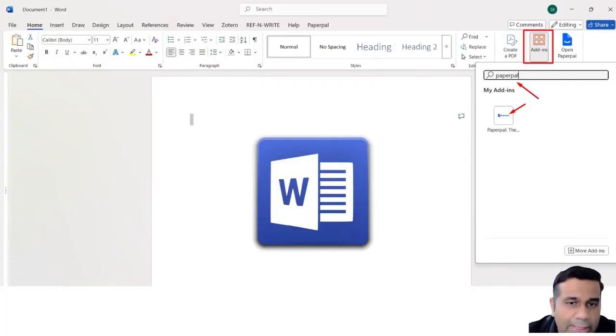That being said, I do not recommend using the Microsoft Word version of PaperPal because most of the features are in a limited version within Microsoft Word. Unlike Zotero, which is fully functional within Microsoft Word, PaperPal is not fully optimized for Word.